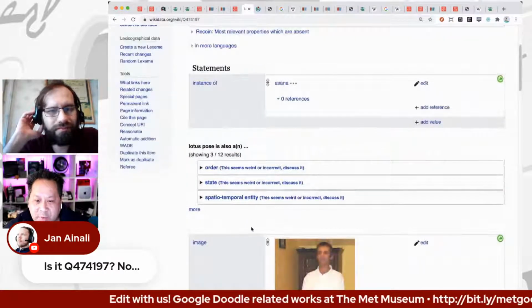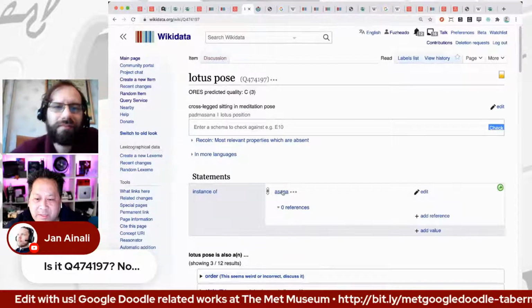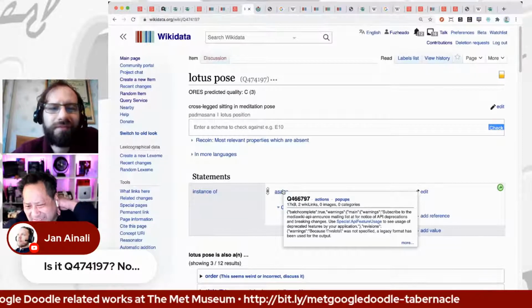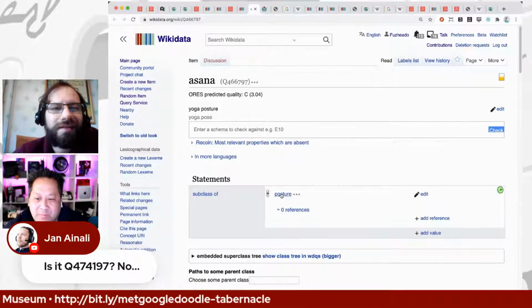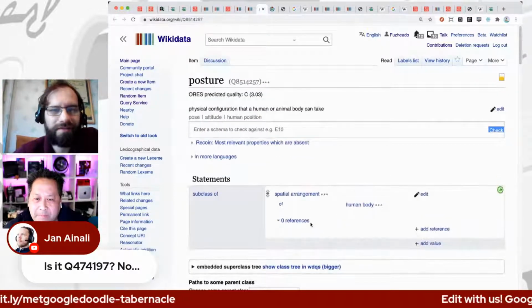But the funny thing is, there's no instance of. Oh no, here's asana. It's an instance of asana. Is that right? And what is asana a subclass of? Oh, it's a yoga posture. Oh, so posture, right? So it's a subclass of posture. Okay. Right.